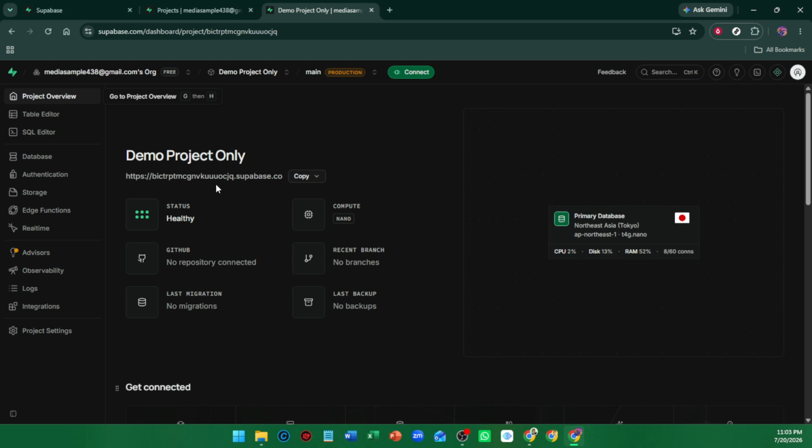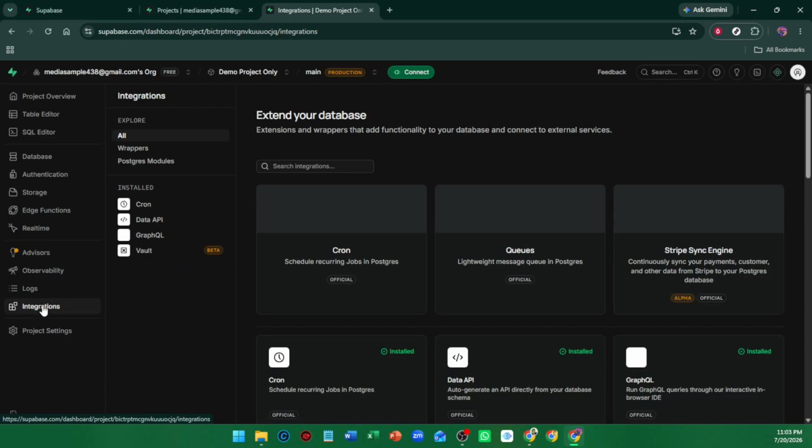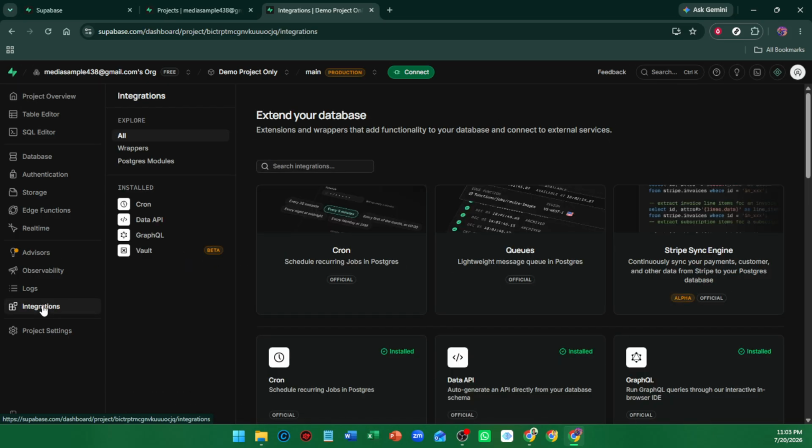After opening your project, look over to the navigation area and click on Integrations. This is where Supabase groups together additional tools and extensions that can expand what your project can do. Inside Integrations, click on Cron. This section is where you manage scheduled jobs.